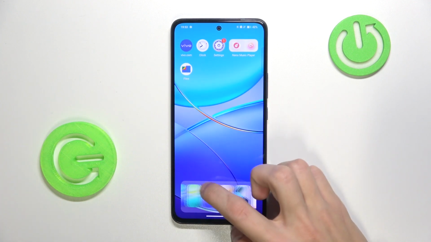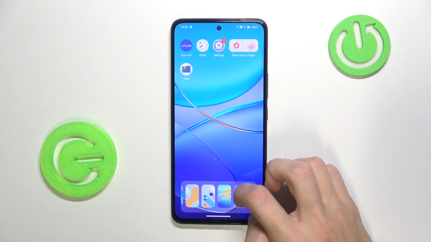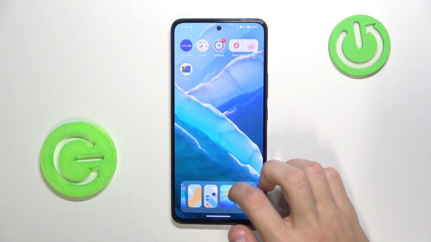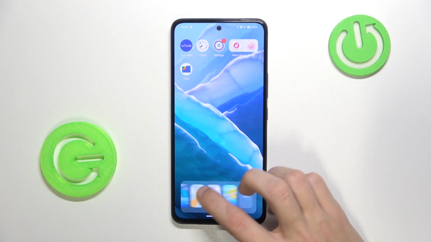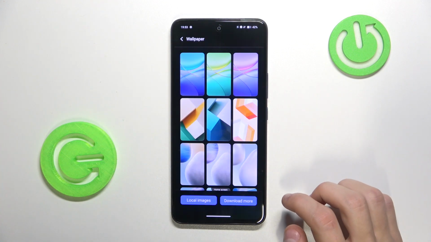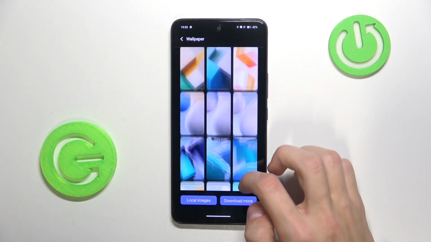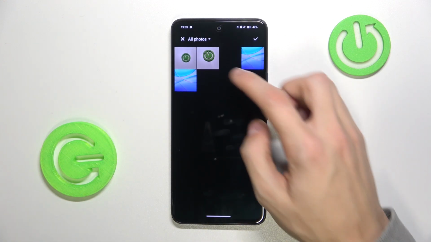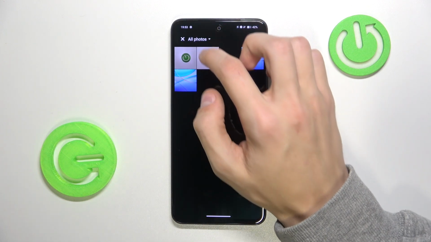And here you can either select one of the wallpapers that came with the phone, or you can click on the three dots on the right of this slider to either select a theme, or you can select your own image by clicking on local images. And here you can select from the photos or the albums that you have on your phone.